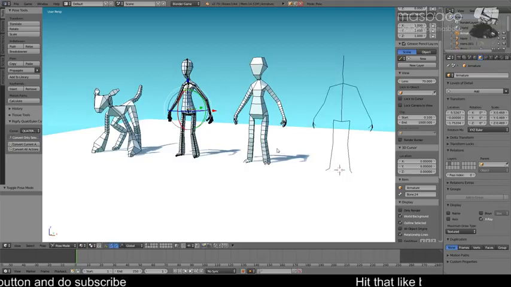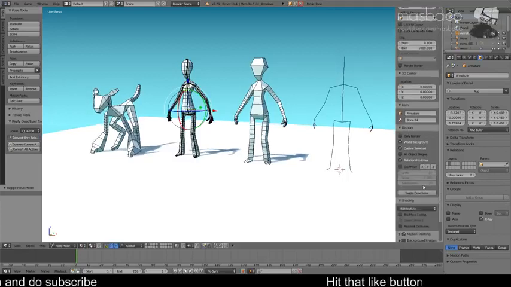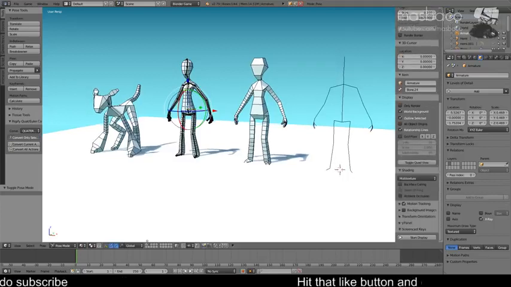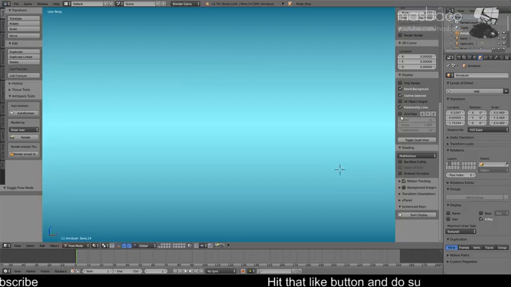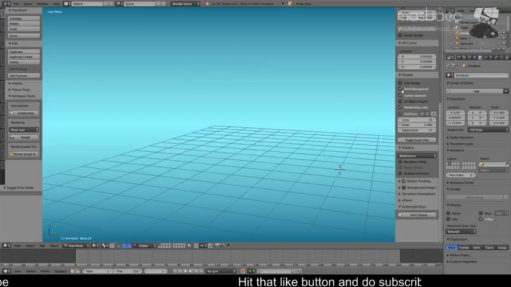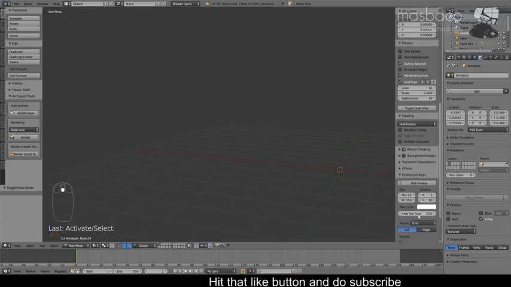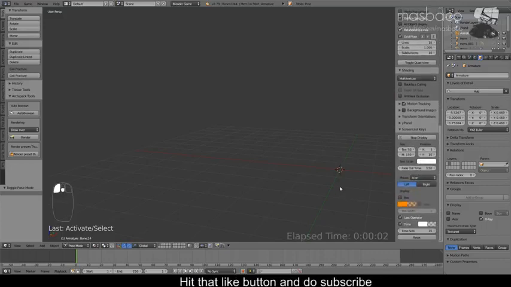Okay, let's start our tutorial. First, let me set up the scene real quick, and also enable the screencast display.